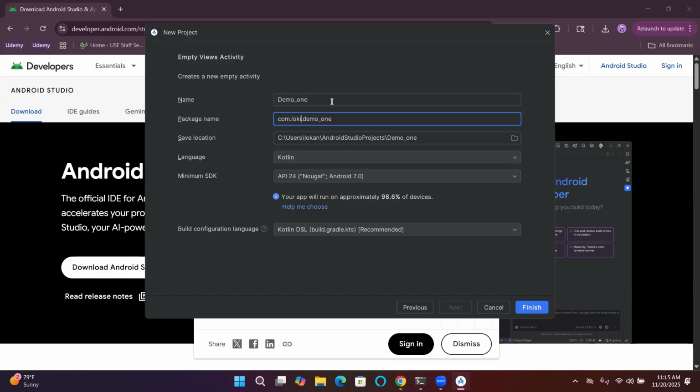So that you can replace, yeah, Loki, right. Now the next one, save location. The default location, the projects are saving here in this location. Even if you want to change, you can change, or you can continue with that, no problem. That's your wish. If you want to change, you can change, otherwise you can continue with that.